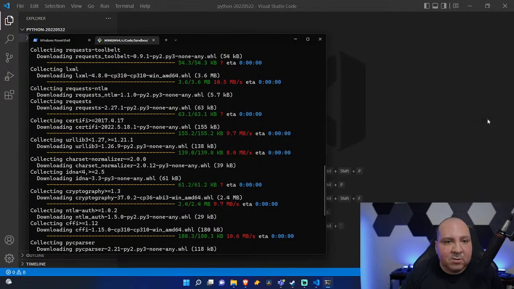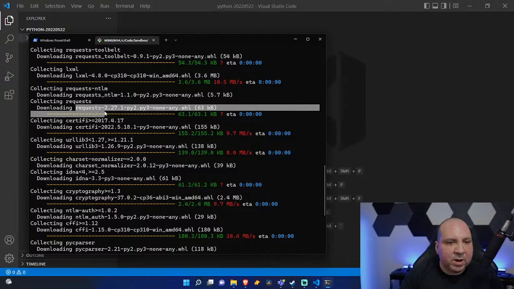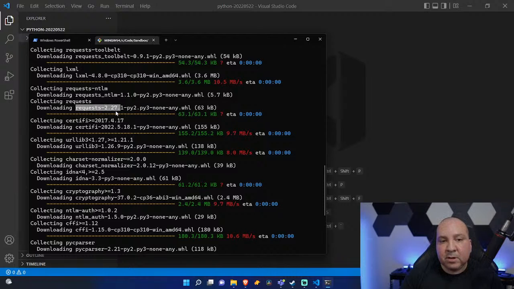Now you can tell this is where it becomes very important. See how this installed the requests version 2.27. Let me see. Here's a good example, urllib3, but look how it's formatted. It has to be under version 1.27, but greater than 1.21.